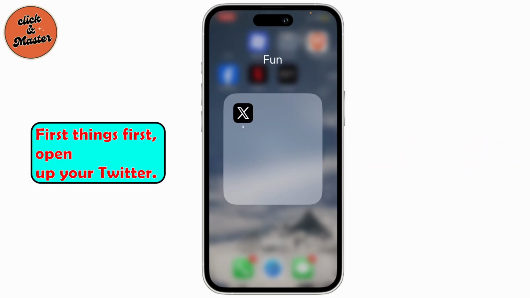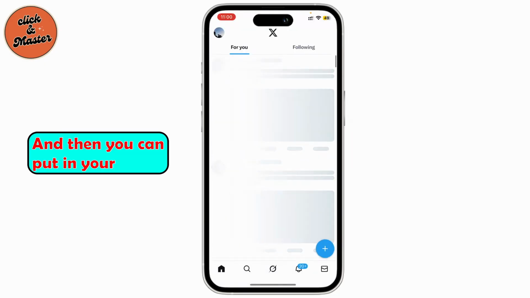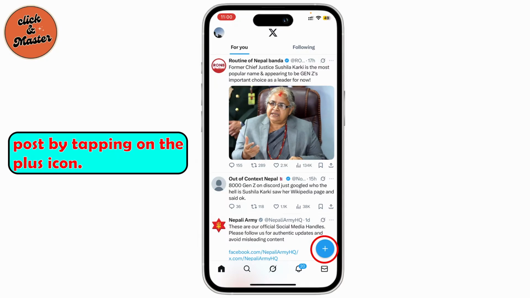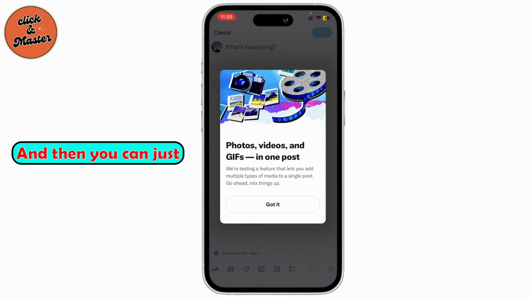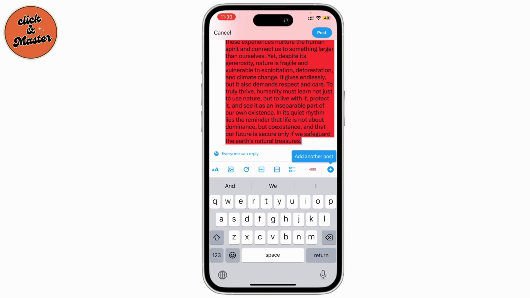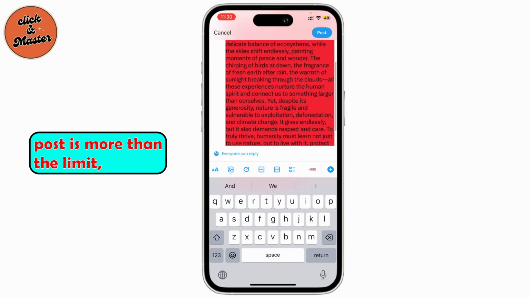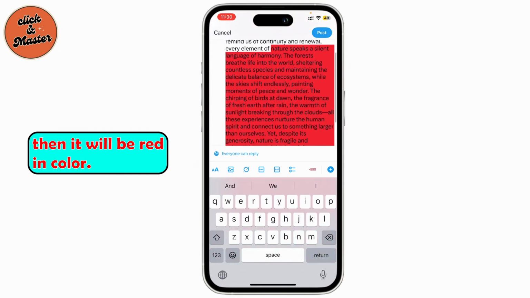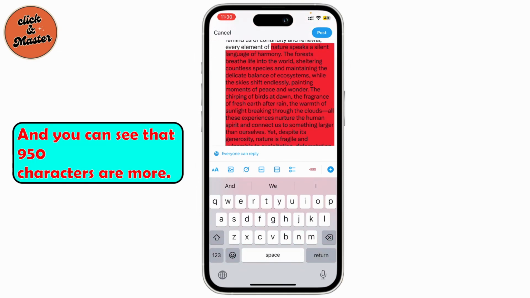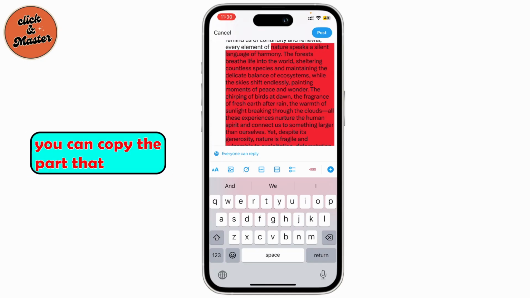First things first, open up your Twitter and then you can put in your post by tapping on the plus icon, and then you can just write anything you want. You can see that if the post is more than the limit, then it will be red in color, and you can see that 950 characters are more.